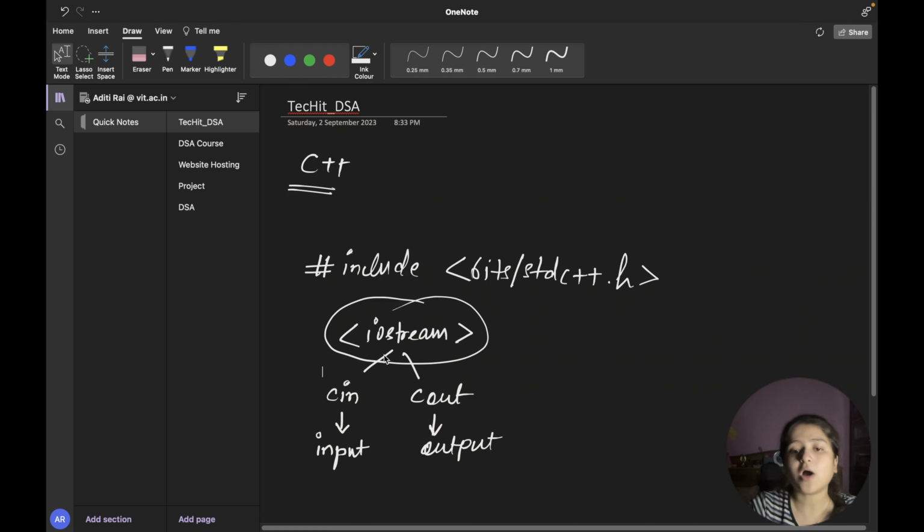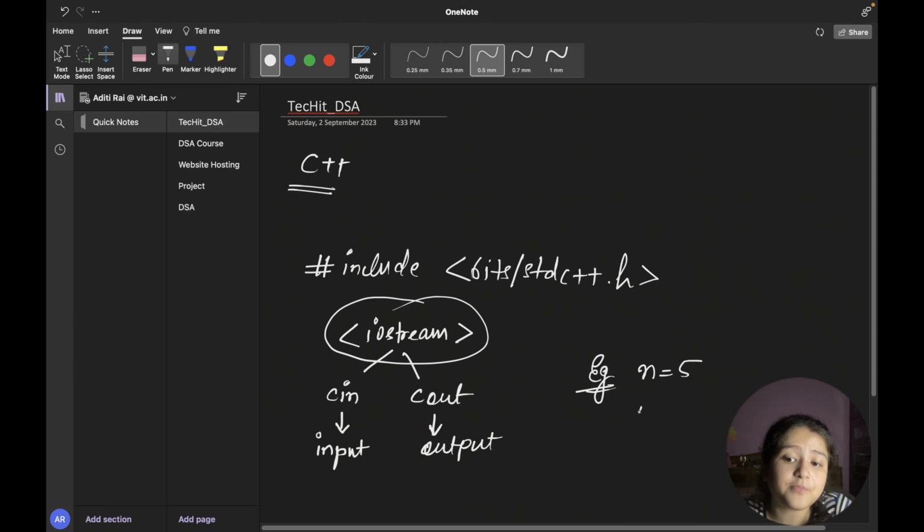Okay. Now how will we be using it? Let's take an example first of all. I have to take n equals 5 and then print 5.